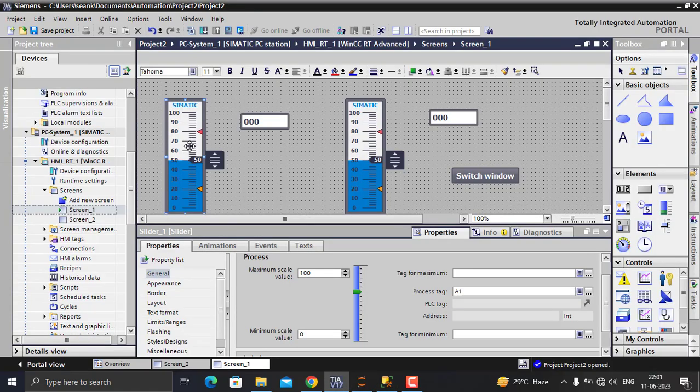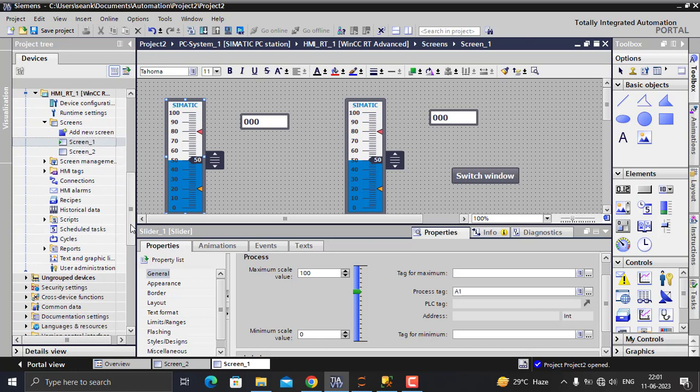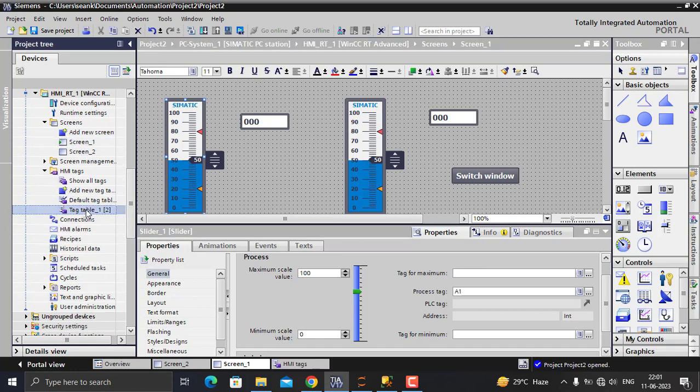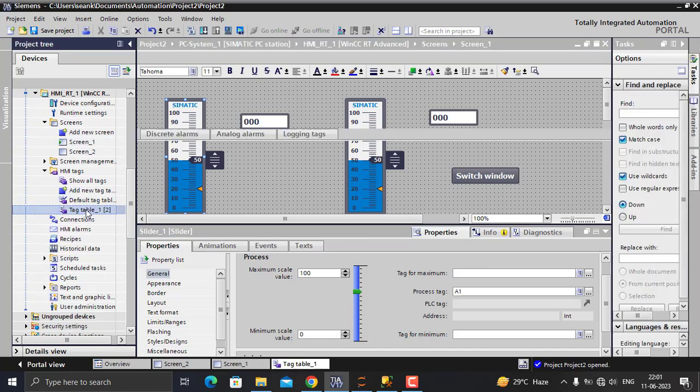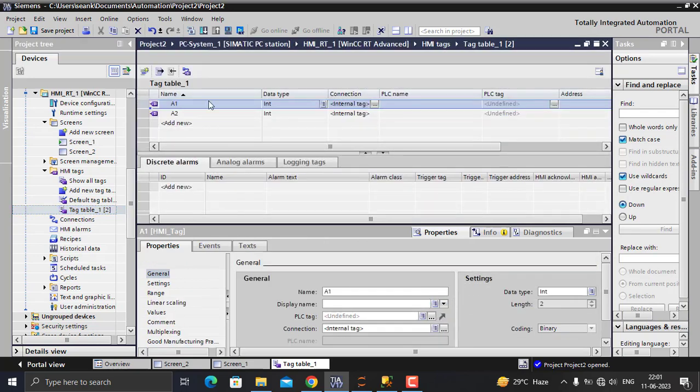Today we are going to learn how to take date and time on MySQL server with the tags which are created in TIA portal. These are my two sliders you can see here, and they are tags defined by me. Let me show you. These are my two tag tables. A1 and A2 are my tags and the data type is integer.